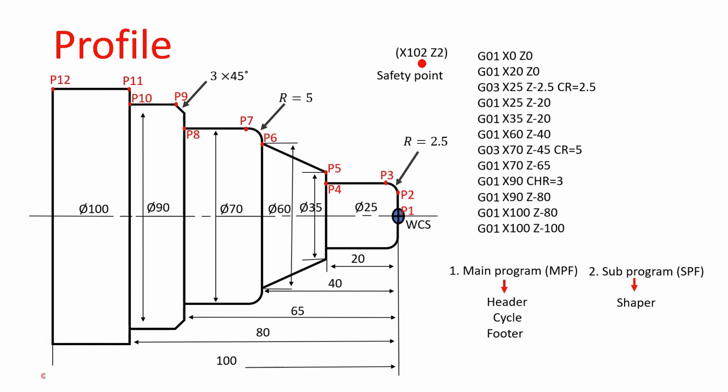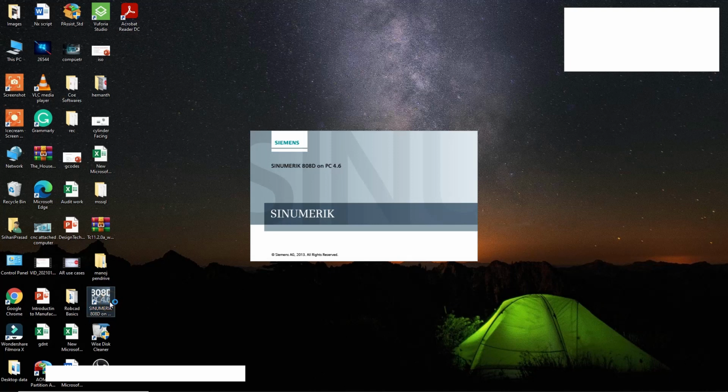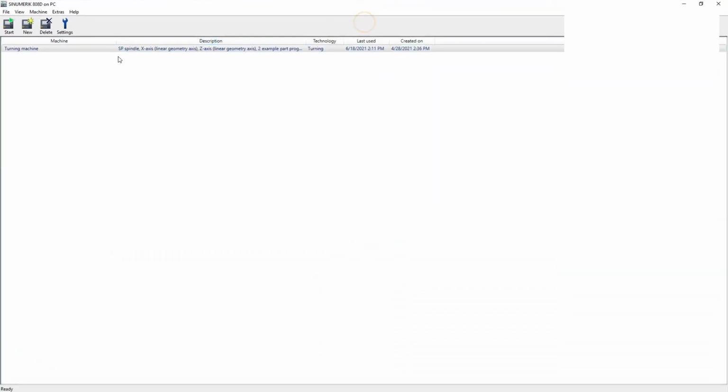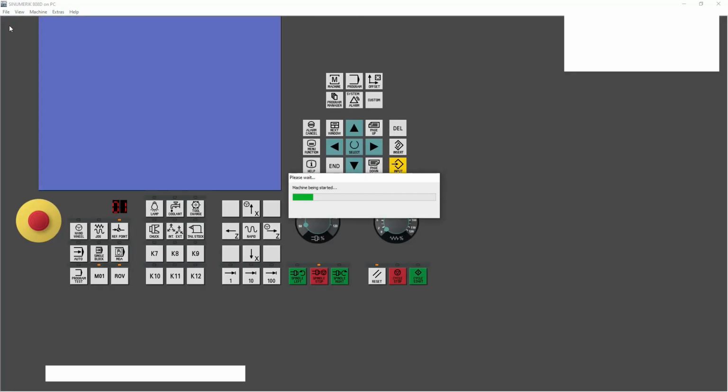Next, move on to the software. After going to the software, first, we create a subprogram and write the shape values. Next, we create the main program and write the header, cycle, and footer. Let's move on to the software. Double-click on the software. Select the machine and start the simulator.